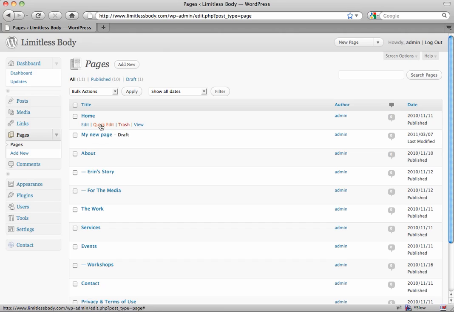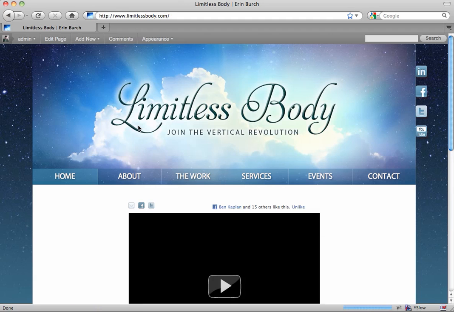If you click on Quick Edit, you'll edit certain attributes of the page. If you click Trash, well, that's pretty self-explanatory. You'll throw away your page. And if you click View, you'll actually go to view that page. Let's go ahead and click View. And it switches to that page.